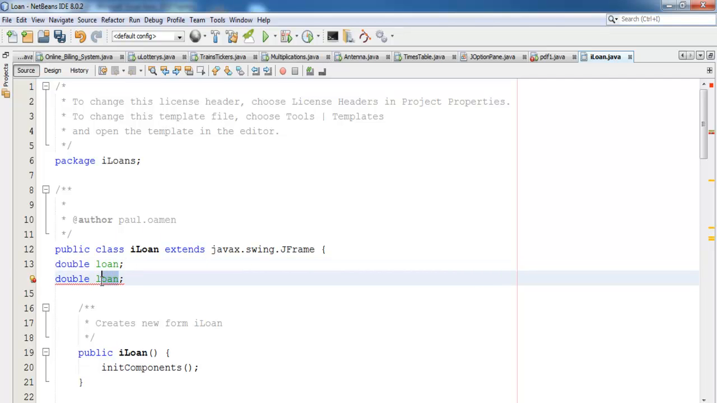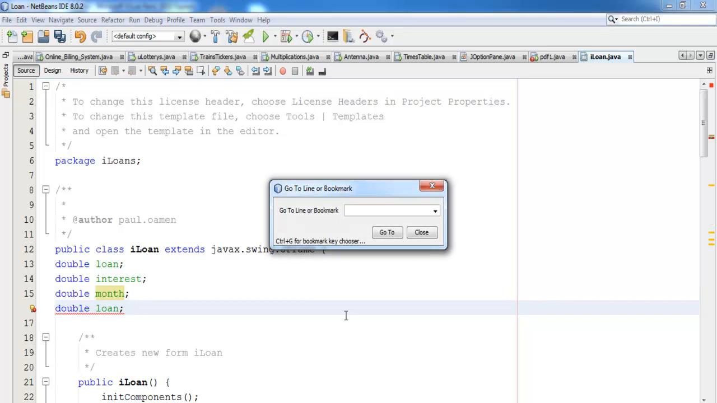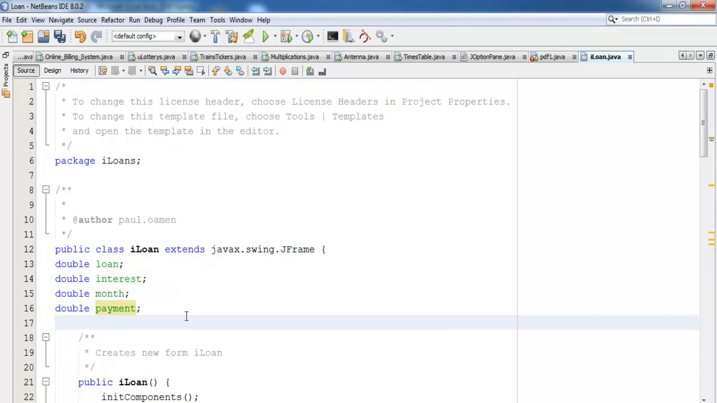So that'll be interest. So that's my interest rate, so I just call it interest anyway. Now the next one, let's go for month. That will be month of payment anyway. Alright, let's go for another one, maybe payment. Cancel that. Let's say payment right here. Alright, so for now those are my four variables.